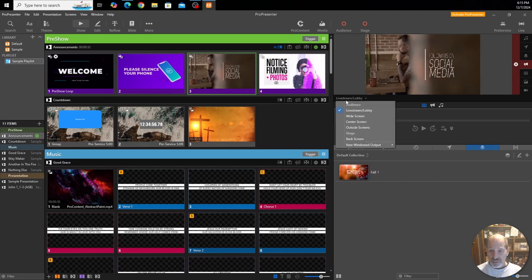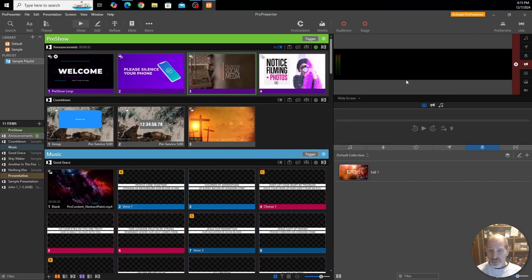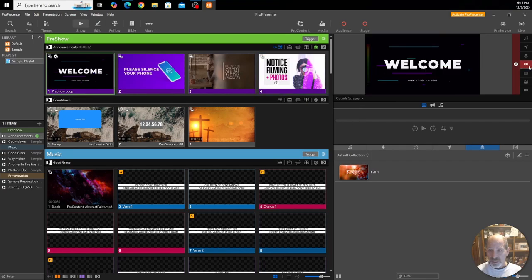All right, what about our widescreen? That shows nothing because we're not sending anything to the widescreen. Okay, what about our outside screens? Again, we have the announcements layer going to the outside screen, so they also see these rolling announcements. And our center screen shows the prop, but it's blank. Why is that? Well, we haven't set the prop yet on these screens.